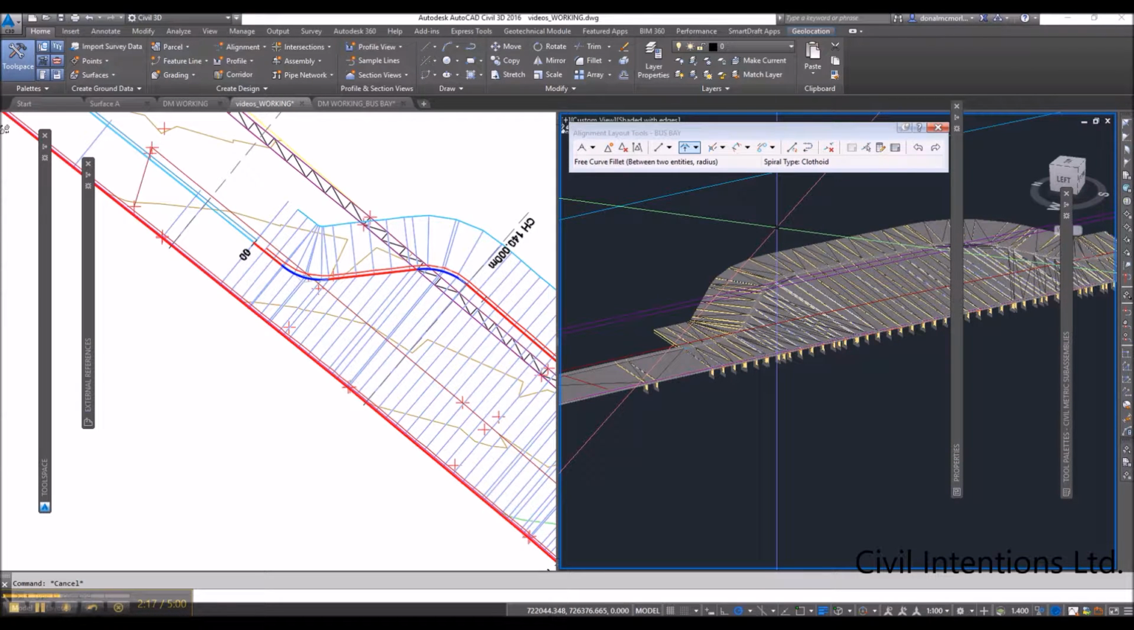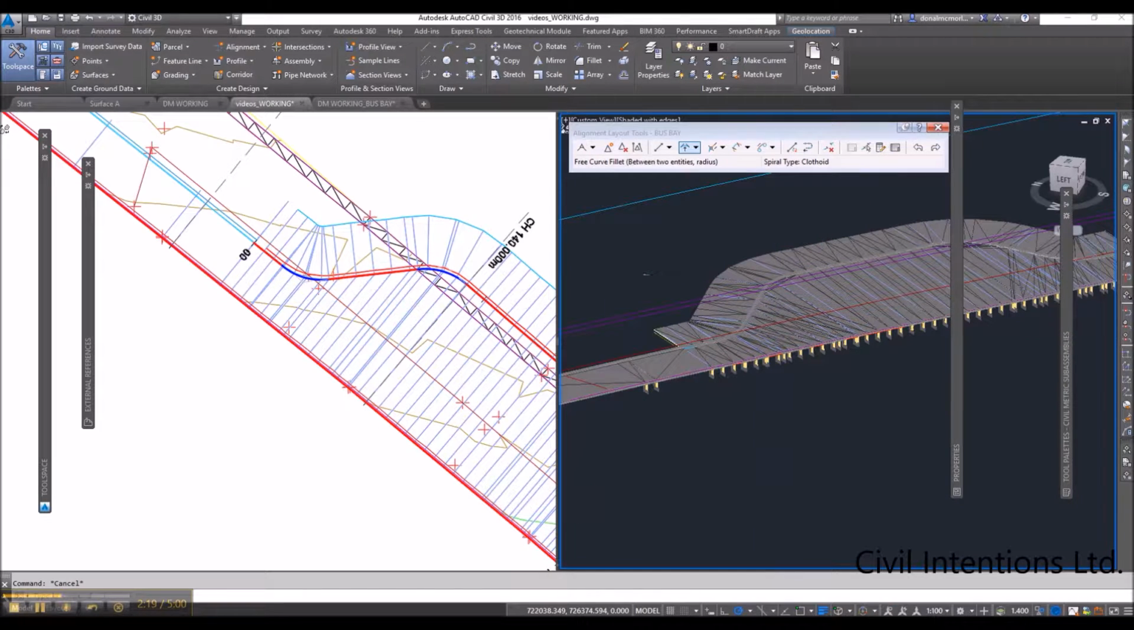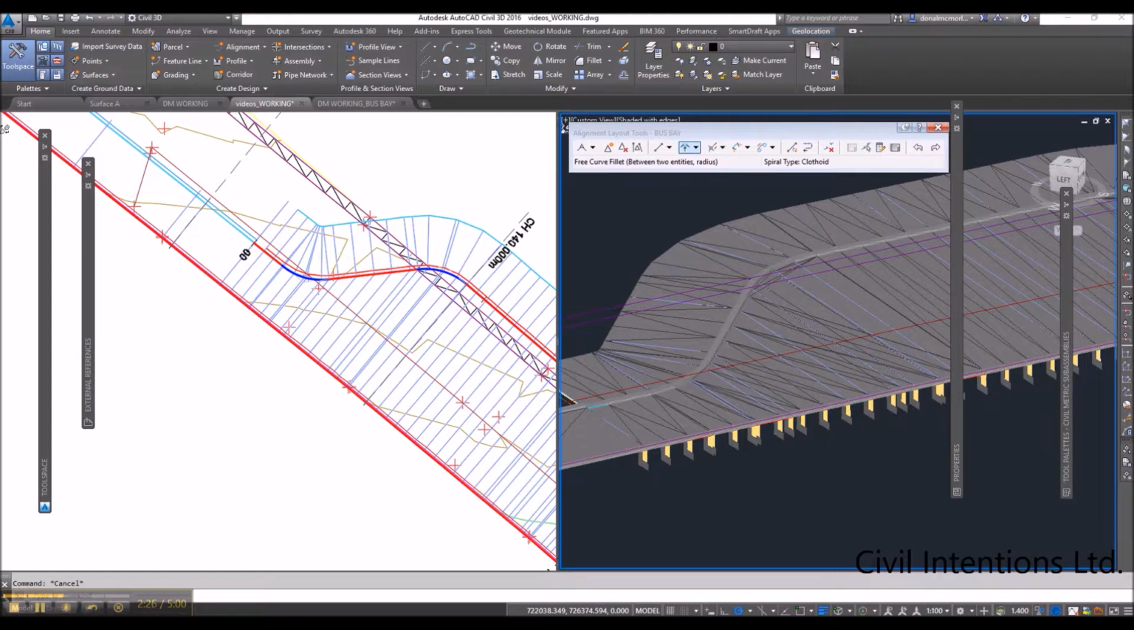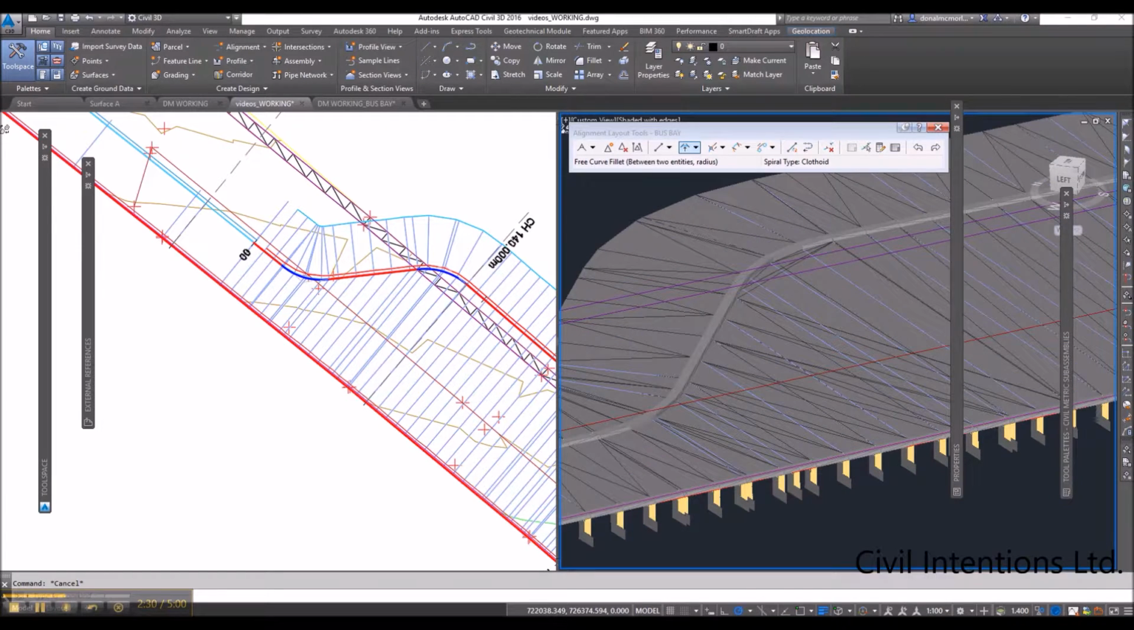Okay, so it should all be coming together. Might just save this before it crashes. Yeah, so you can start to see it's taking shape there.